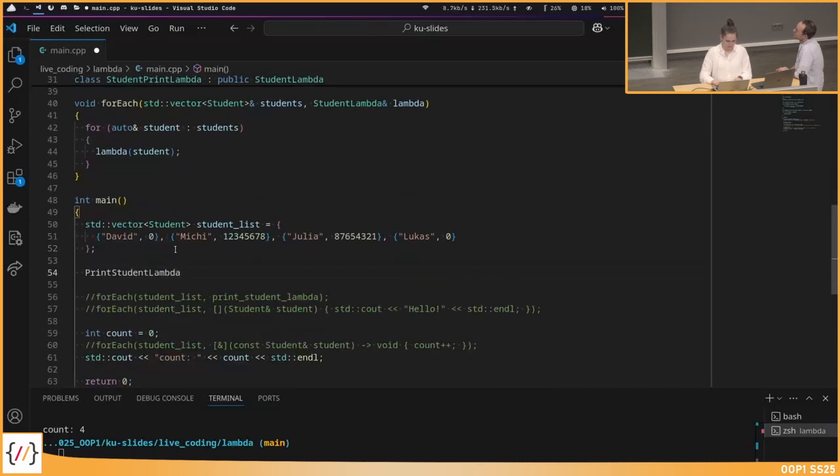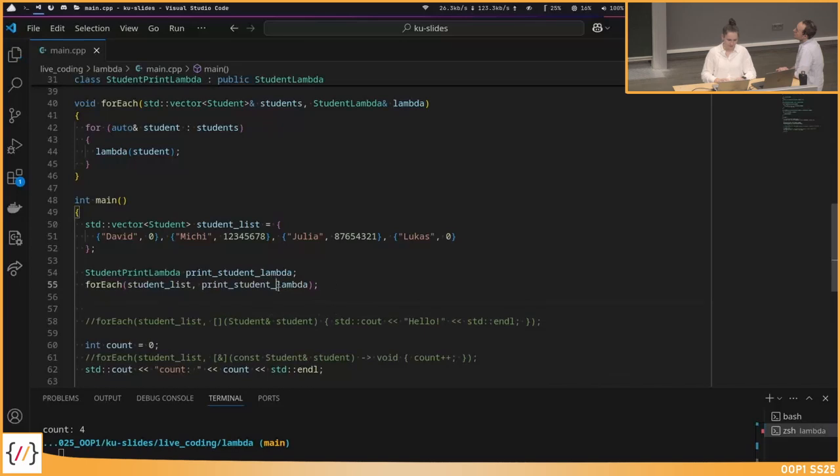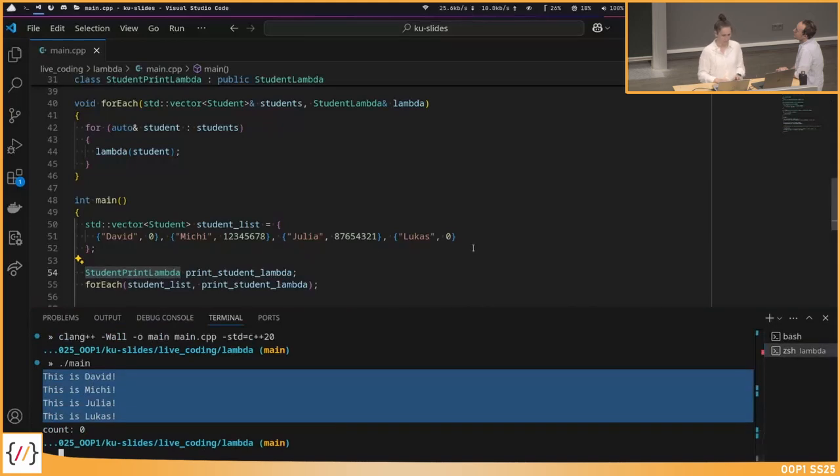is we can create this print student lambda. No, I think I call it student print lambda, yeah. And then maybe I call it the same way. I can use this for each function and pass in our print student lambda. Maybe let's try this. And yes, as we can see, we are printing all of those students.